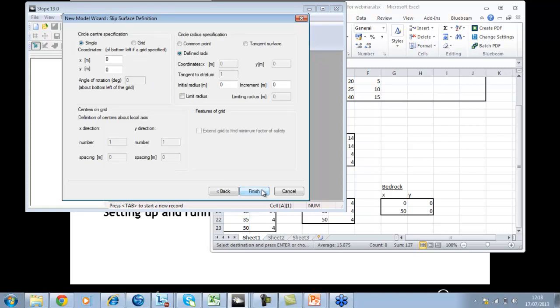Okay, and this is the slip surface definition. So if you remember, I mentioned that you could put a single circle in there, or slip surface, or a grid of slip surfaces. Now, I don't know. I'm doing a new design on a slope, so I don't necessarily know where it's going to fail. So I'm going to choose a grid.